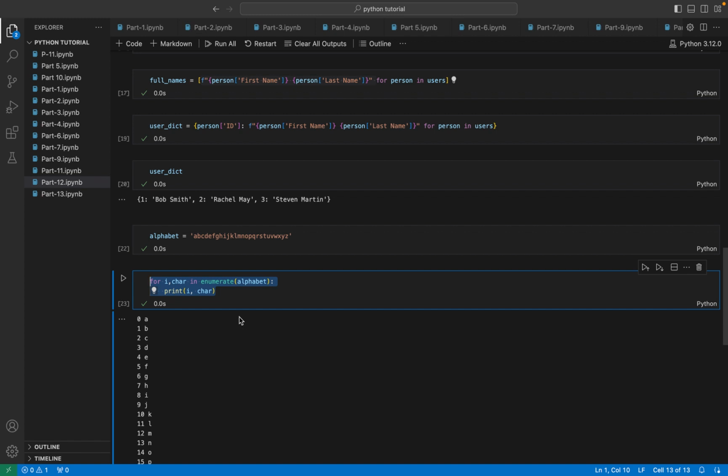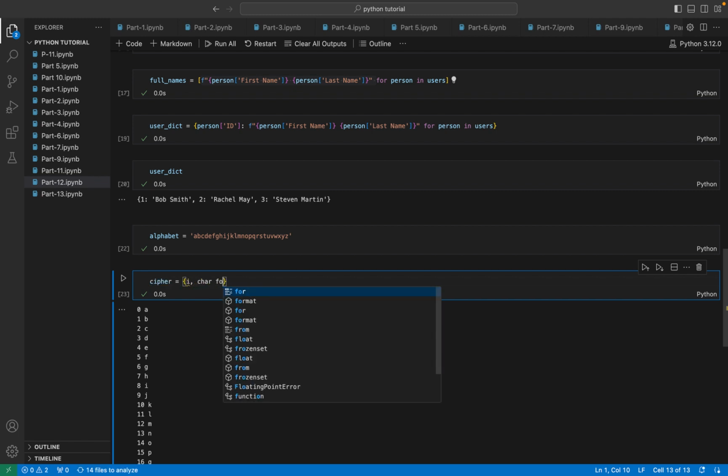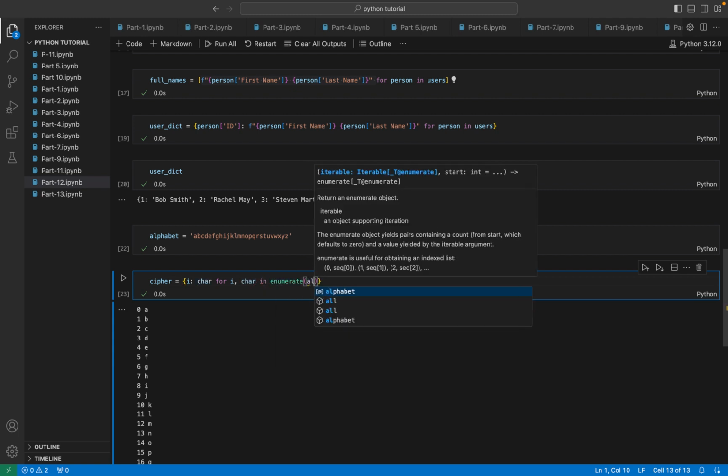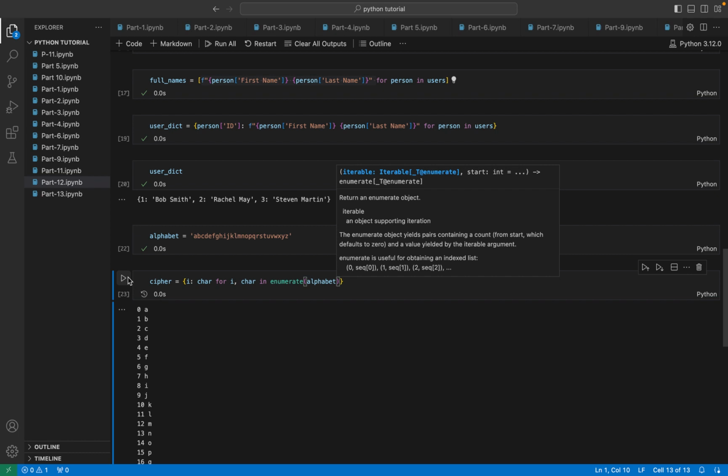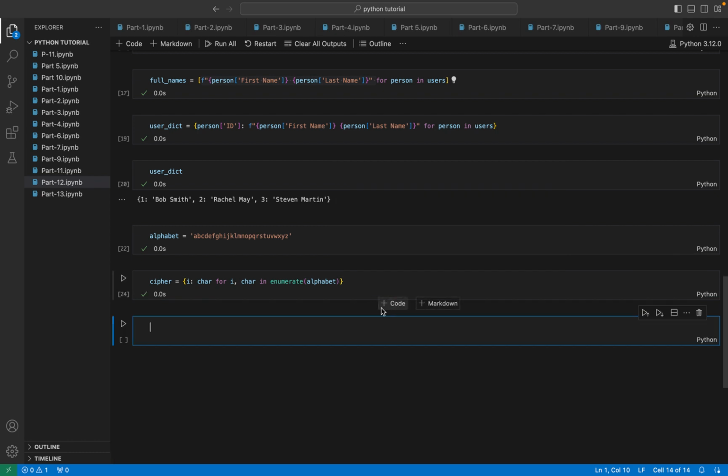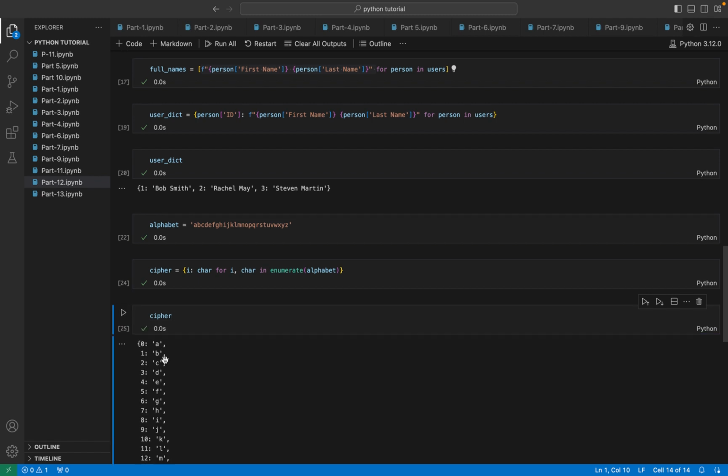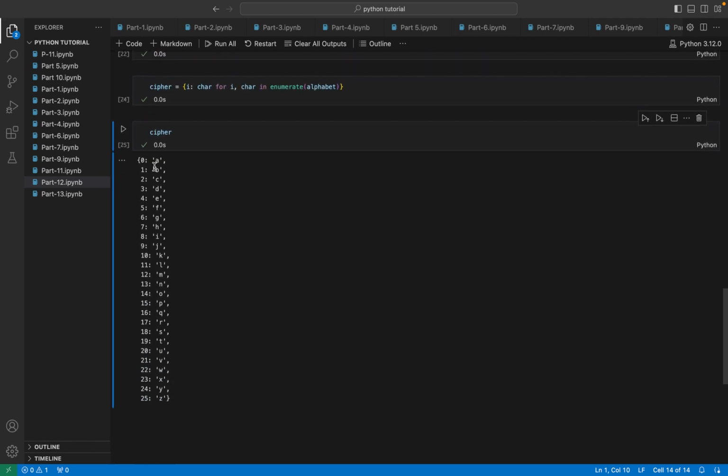But let's make that dictionary comprehension. So I guess we'll call it cipher, right? And we'll say I want i, oops, not comma, colon, char, because we're making a dictionary, for i, char in enumerate(alphabet). And now I've got my cipher, and we've essentially got that printout that we had before, but instead of being a printout, it's now a dictionary object. So I can now know the index and the value.